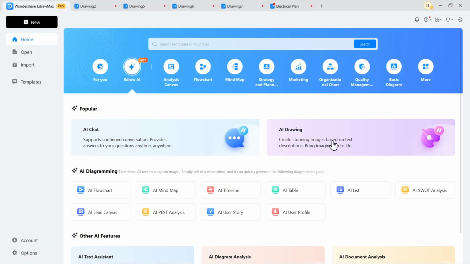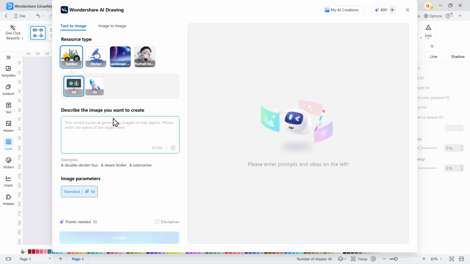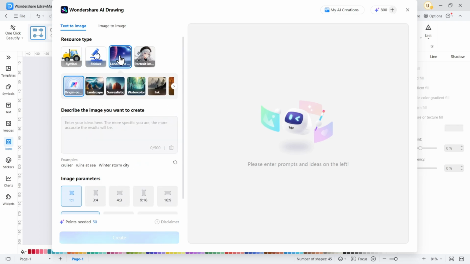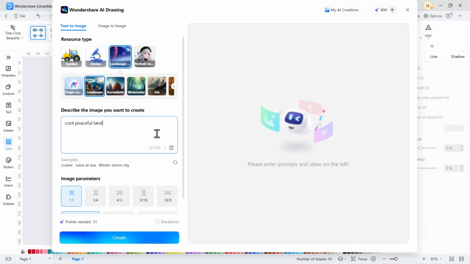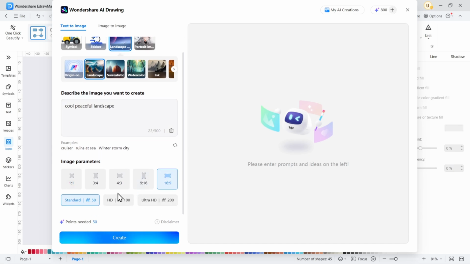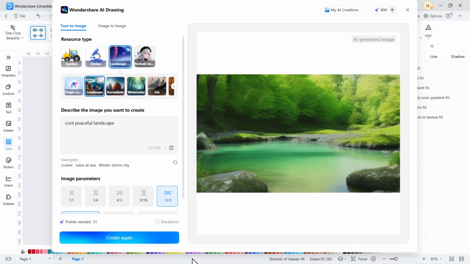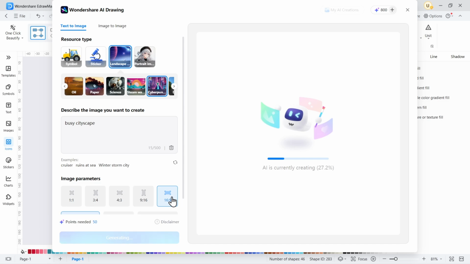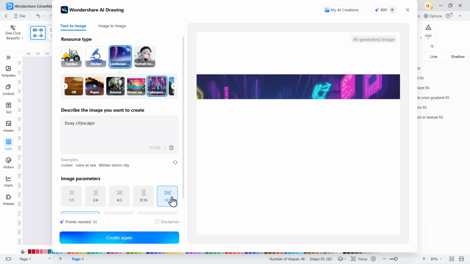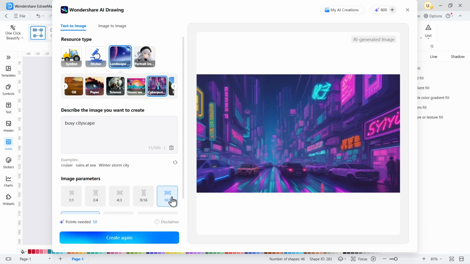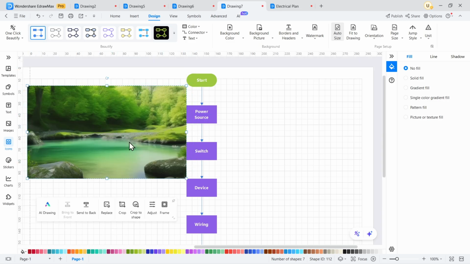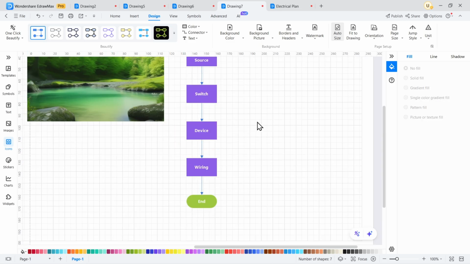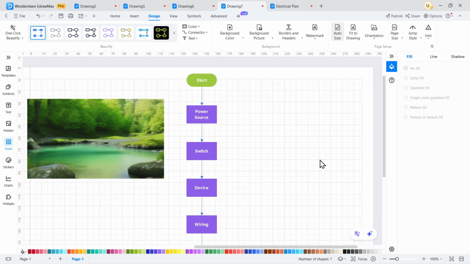Here we also have the AI drawing feature, which allows you to create illustrations and diagrams with ease. By simply inputting your ideas or prompts, the AI can generate drawings that match your vision. This feature enhances your creative process by automating the drawing tasks, allowing you to focus on refining your concepts, while the AI takes care of the detailed rendering. This feature showcases the advanced capabilities of the AI drawing tool, allowing users to produce high-quality images effortlessly.